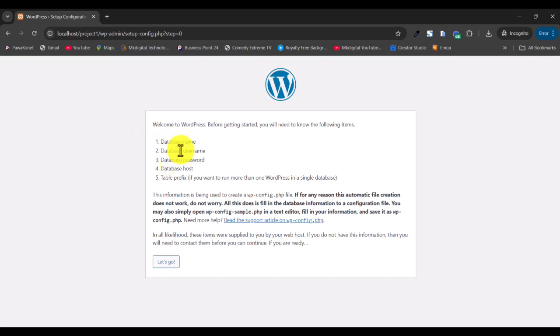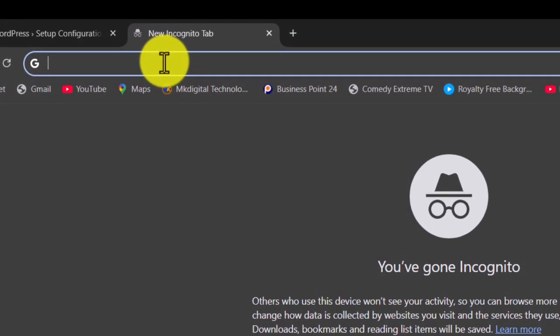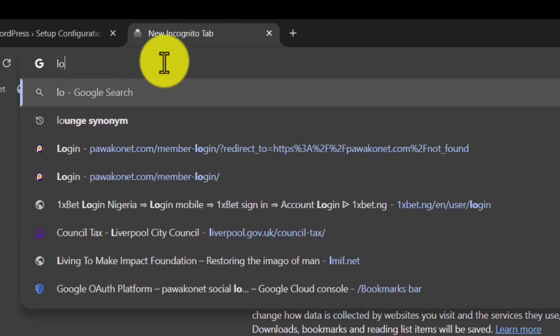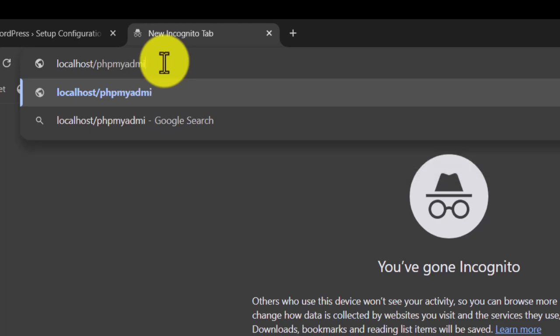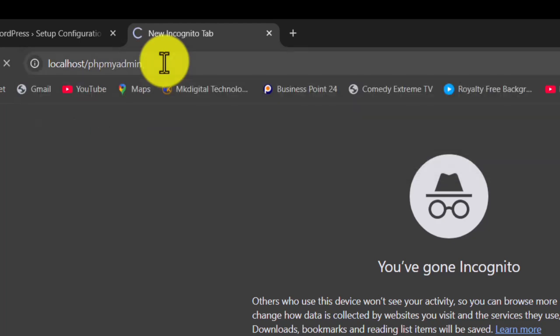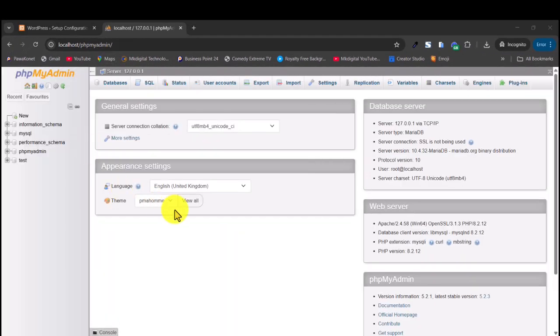So for us to get this, we need to access the database, right? And for us to do that, all we need is to type localhost/phpmyadmin, and so here we are, phpMyAdmin.